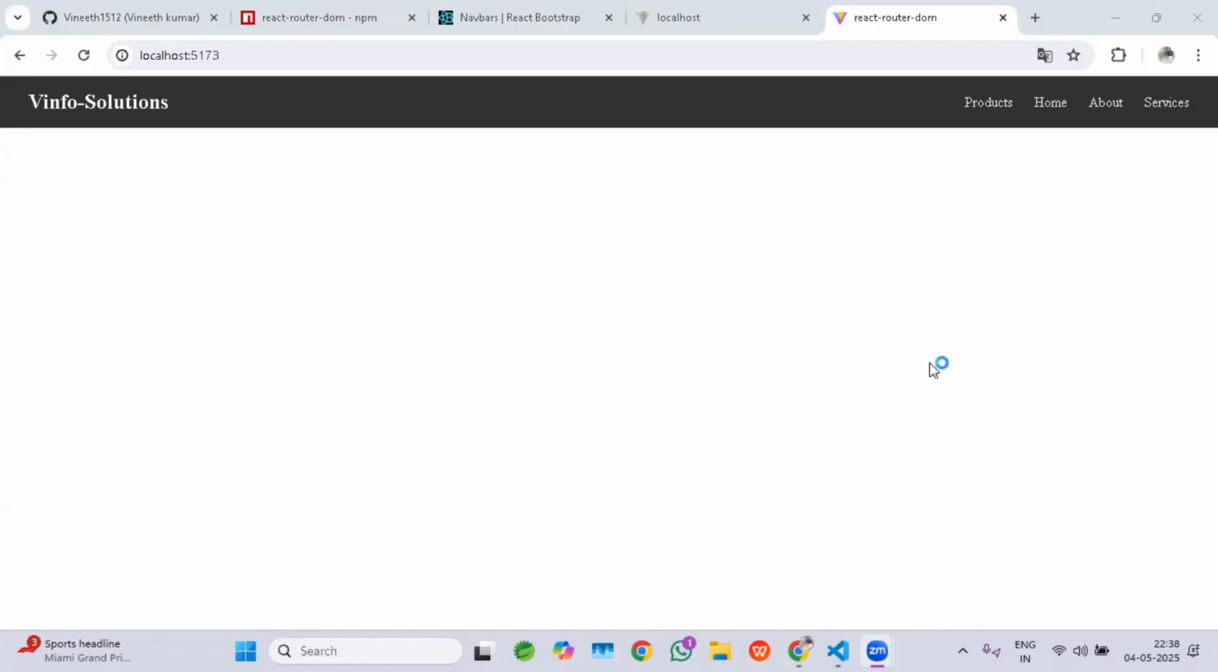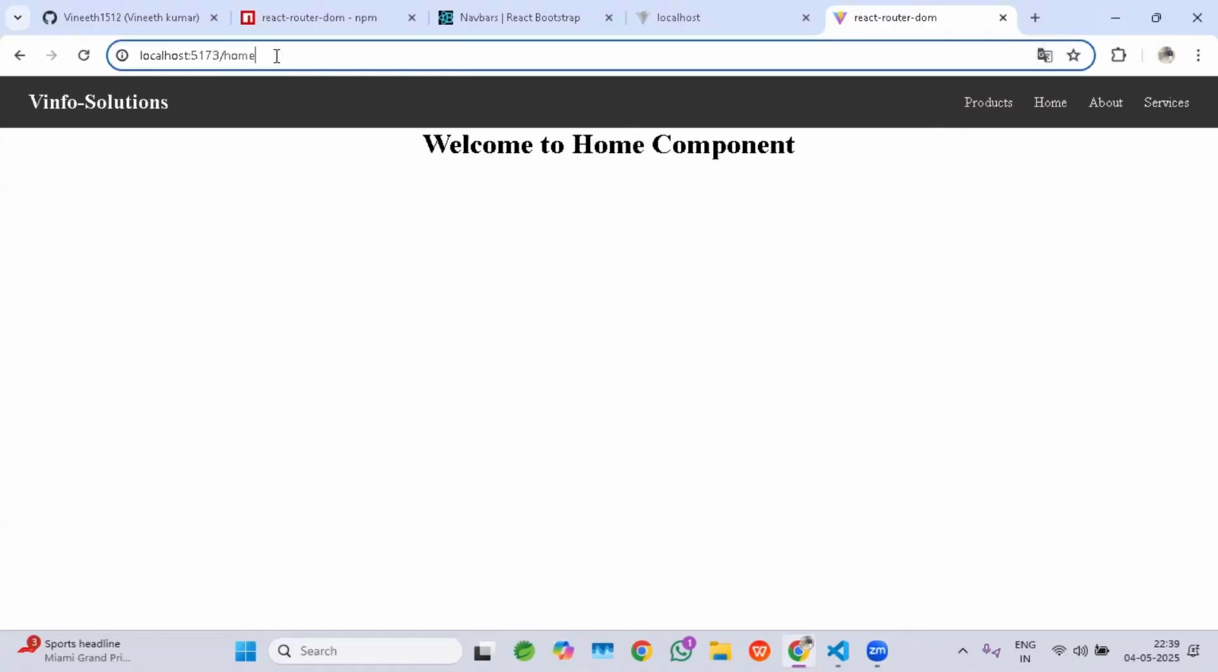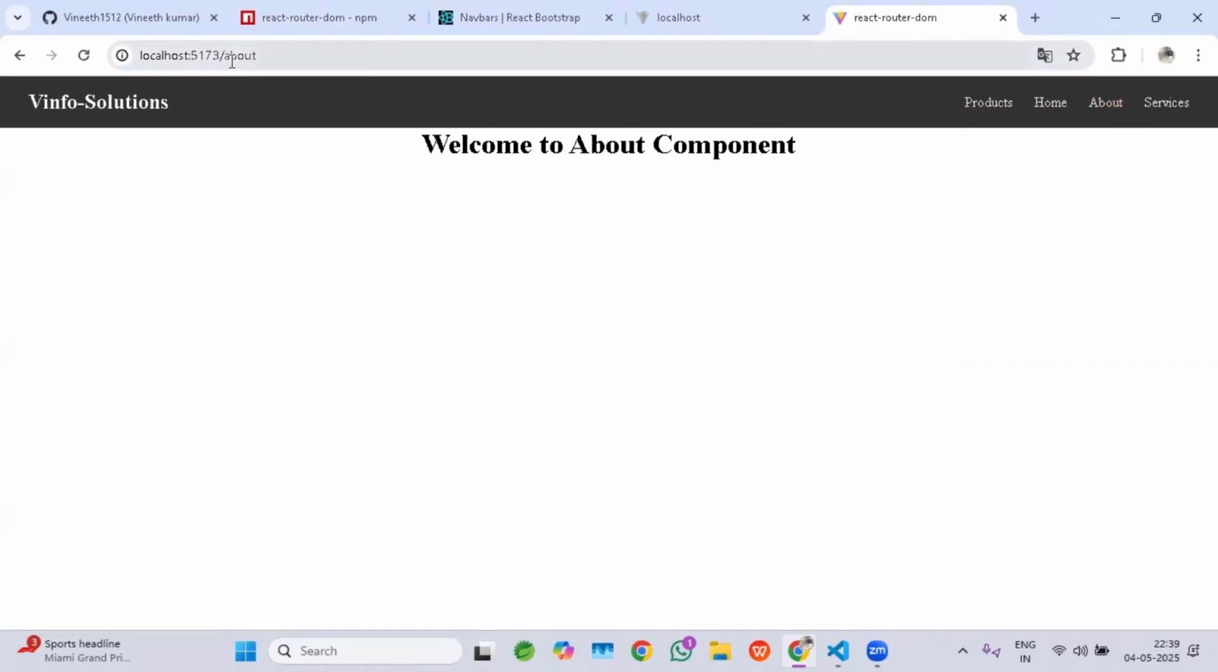Here we can see I created one nav bar. If I click home, it will render the home component. Here we can see the home component appear, and also in the URL we can see the home path is changed. If I click about, it will change to the about URL and also the about component. If I click service, it will change to the service component. So let's get started with how I implemented it.